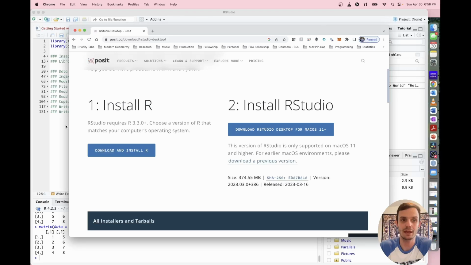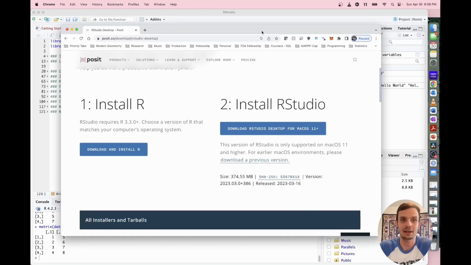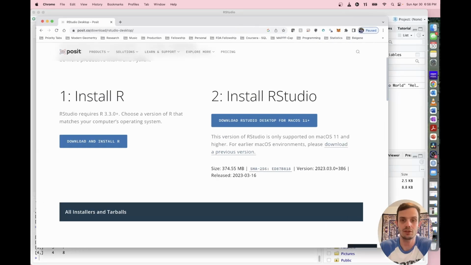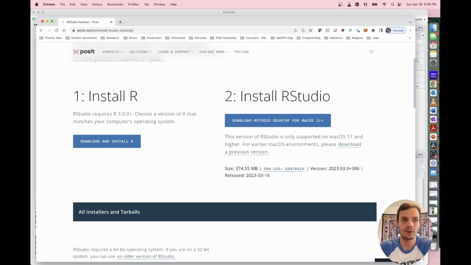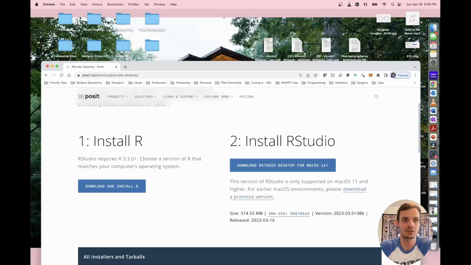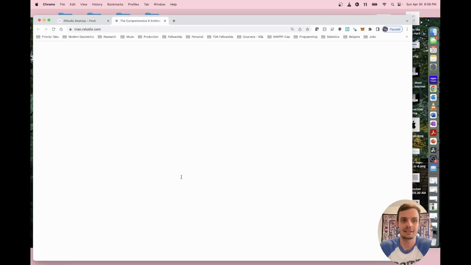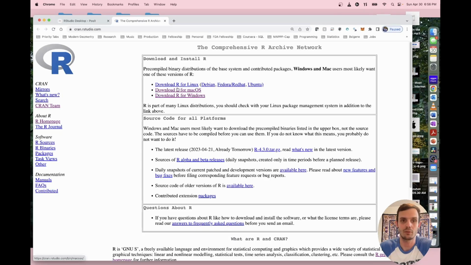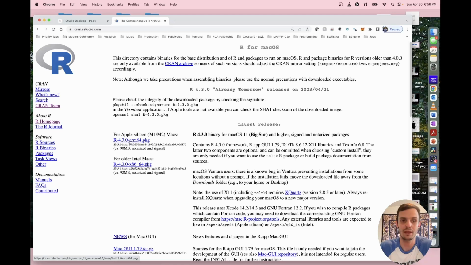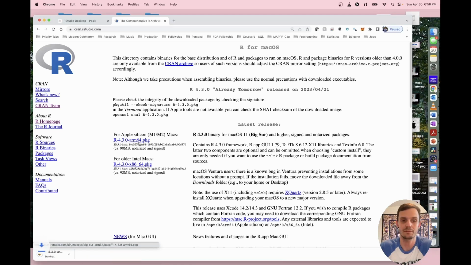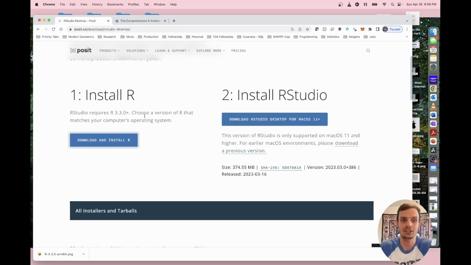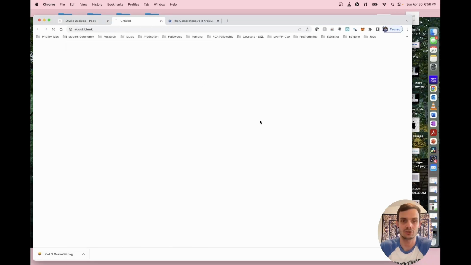So before we do that, let's close RStudio, and then we will download the files that we need. All right, so let's close RStudio. All right, and then let's download it. So we want the one for Mac, so we'll download that. We can just get the latest one. It's going to download pretty quickly. And then while we're here, let's download RStudio.